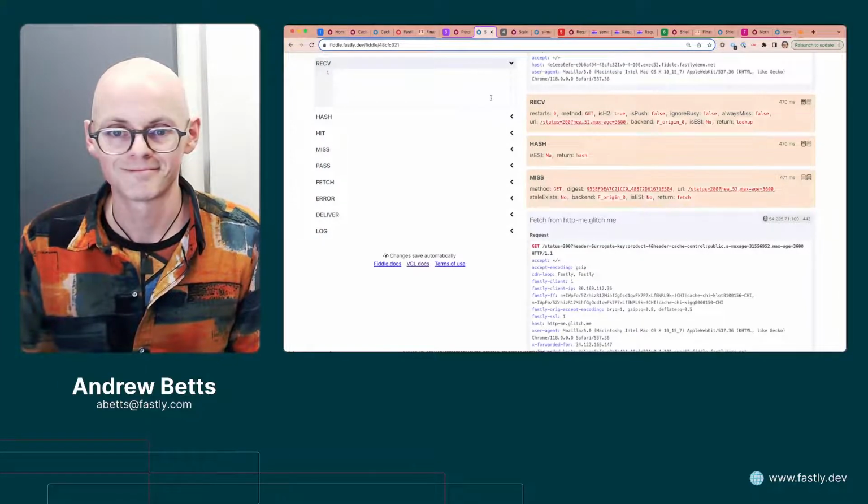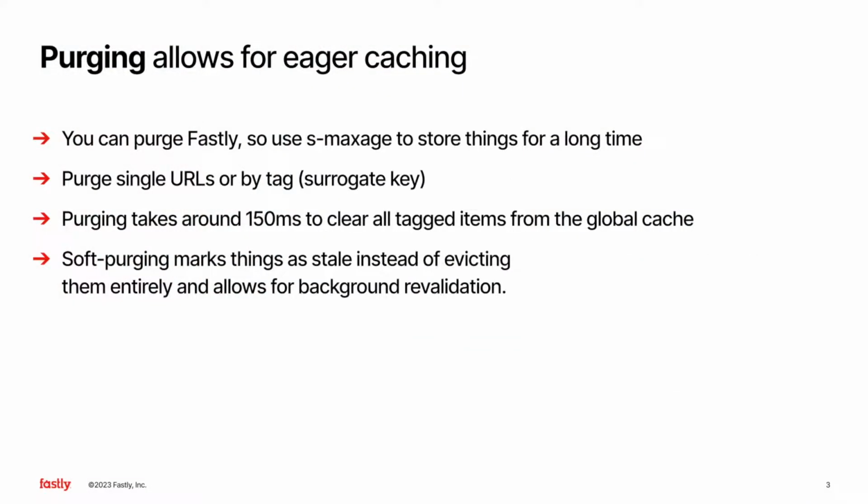Great. Well, to summarize purging, purging allows for eager caching. Because you can purge resources on Fastly, you can set a long max age and store it for a long time. To clarify, that's a long server max age. You, of course, cannot purge things that are in people's browsers, so the S max age indicates the time that it will be cached at the edge.